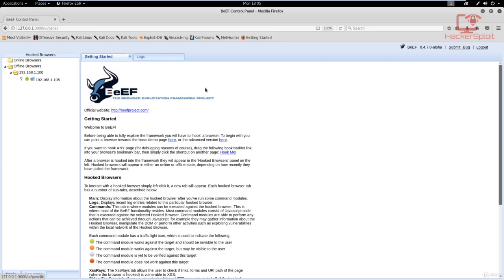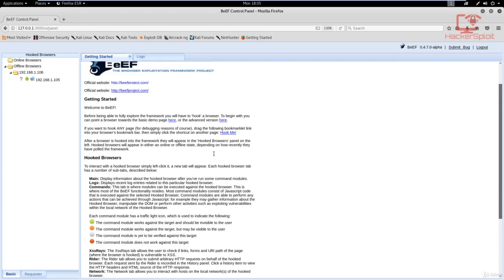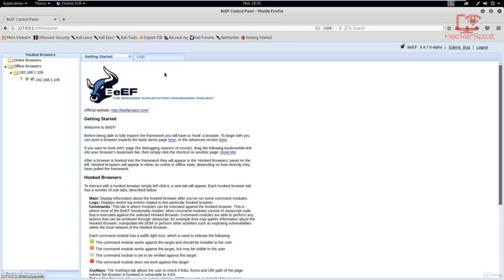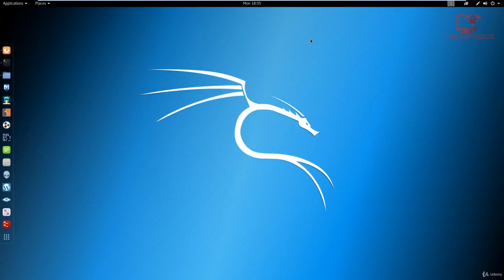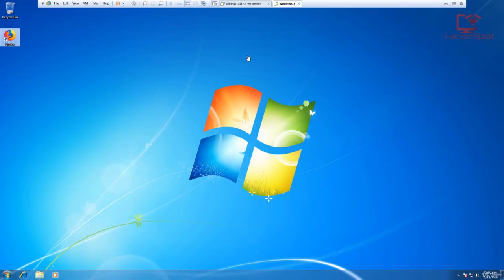You have your getting started guide here, and you have your logs here. We'll be looking at that in a second. Fantastic. So we've started the BeEF framework. Now we need to actually run the HTML file on our browser. In this case, we're going to be running this on our Windows 7 operating system here.